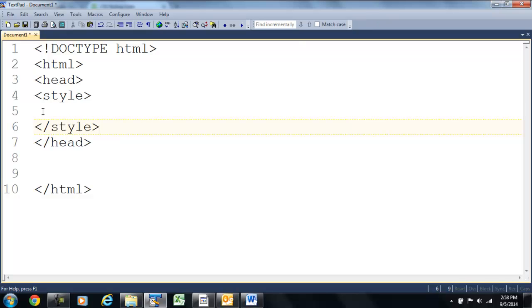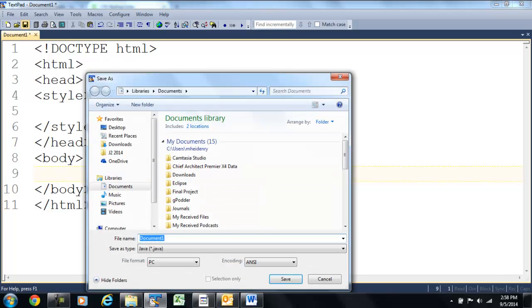Our cascading style sheets will be located right in here on line 5, with as much space as we need. Then after the head tag we need the body of our web page. So immediately we plug in our body tag and our closing body tag. And I'm going to save it. Remember, we save it as HTML.